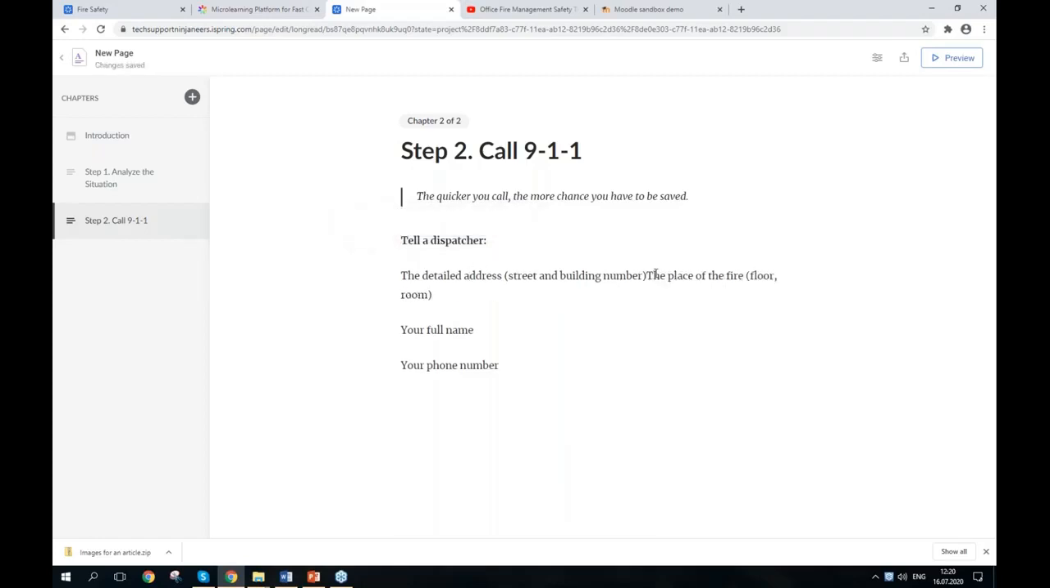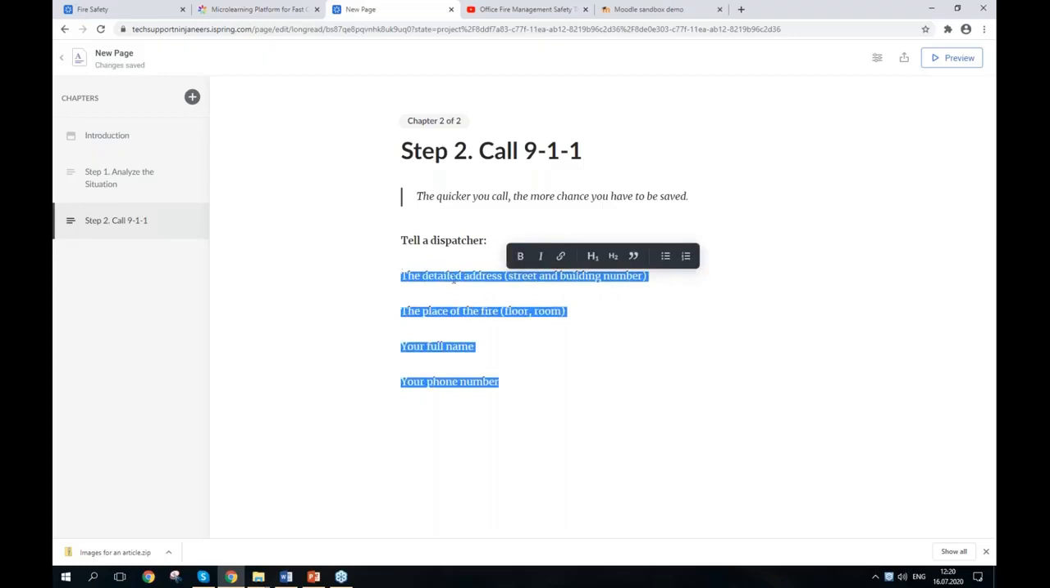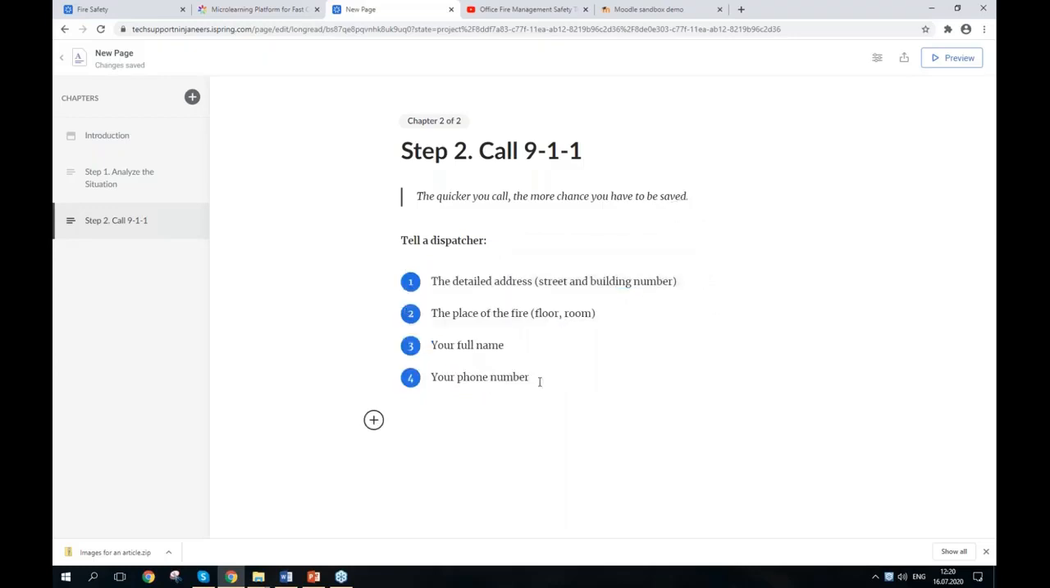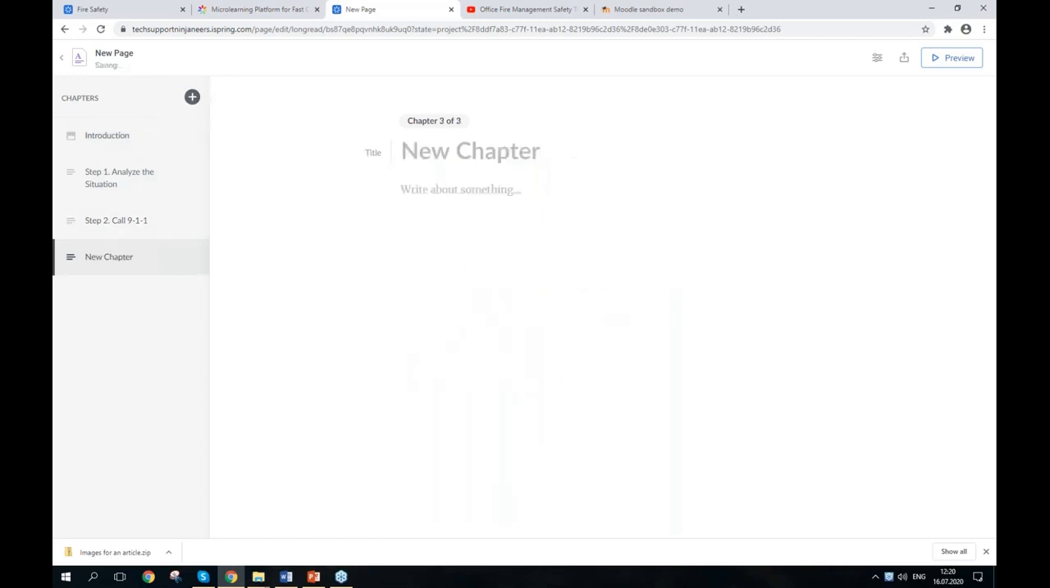And this is a list of what we need to say to a dispatcher when we call 911. So I'm going to select this text, and this time I will click ordered list. So now I can clearly see 4 points that I need to tell. All right, step 2 is done, and now let's create step 3. I will click plus and copy the text. This one will be called Take Measures.